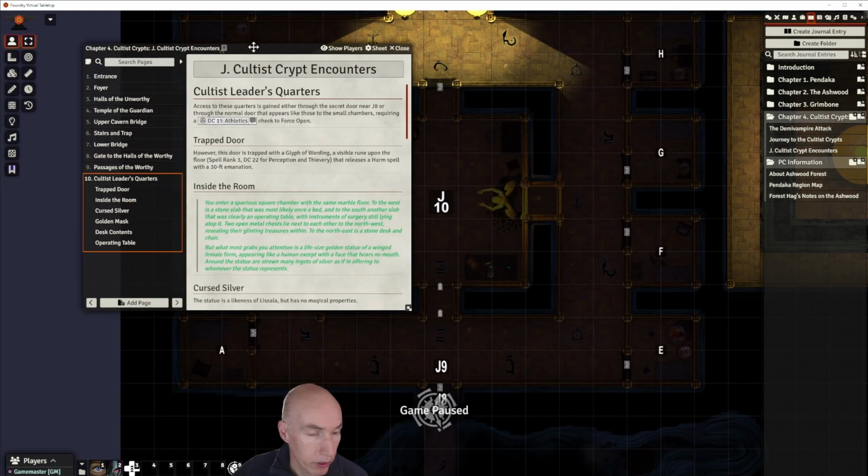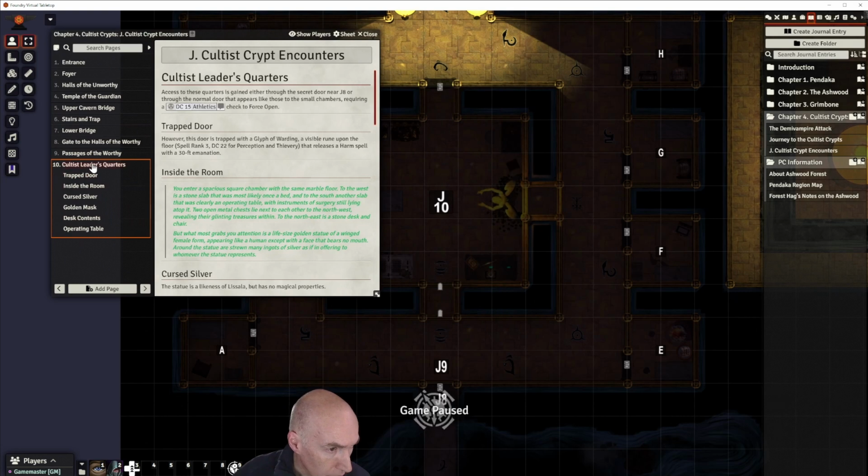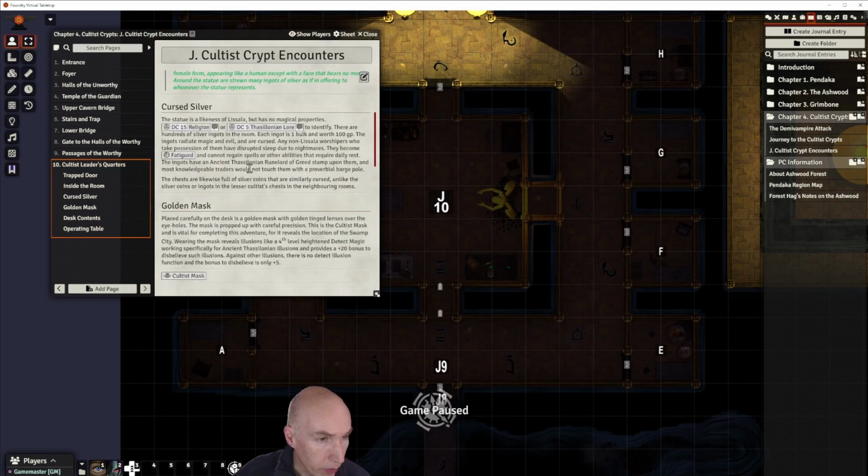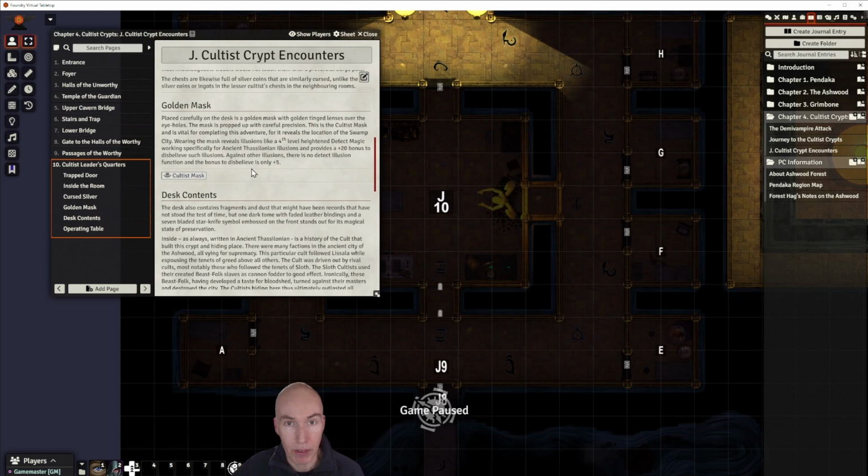Cultist crypt encounters. Cultist leaders quarters, right. I think we should add something here. I think we should give a story XP award, both because they deserve it, and also because it emphasizes to the PC that this was their main quest. They needed to find this mask, which apparently allows them to penetrate illusions that will in turn allow them to find this lost city from dating back from Thessalonian times. So we'll add a story XP.